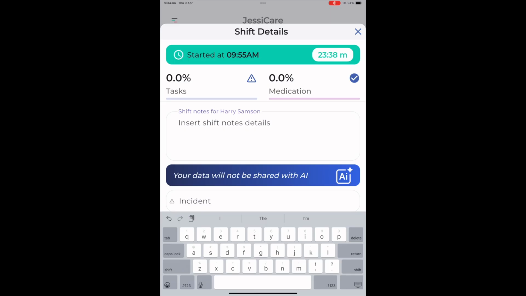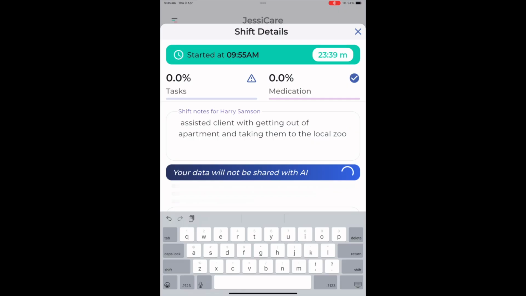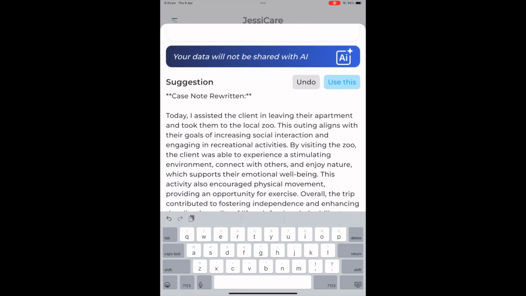A really exciting feature, particularly for community participation participants, is the AI. Say my shift notes were: assisted client with getting out of apartment and taking them to the local zoo. Now on the surface, these aren't great shift notes. There's not a lot of detail and they do not connect with how you have supported the participant in completing their goals. One tap of the AI button and it will come up with a revised shift note.